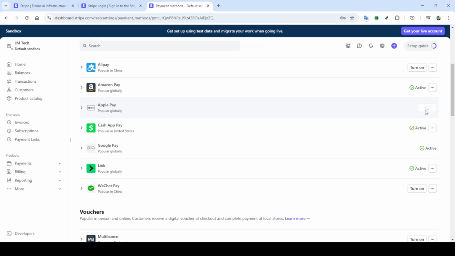Now, once you've located Apple Pay in the Payment Methods list, you're going to enable it. There should be a toggle switch next to it. Click to turn it on, and just like that, Apple Pay is enabled for your account. This means that your customers can now pay using Apple Pay, streamlining their checkout process and enhancing their overall experience on your site. And there you have it.